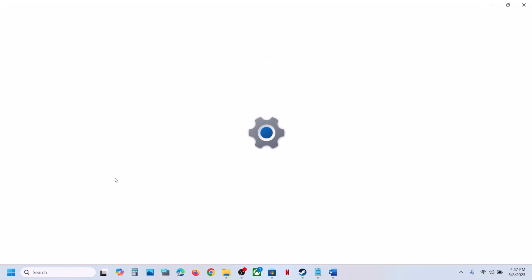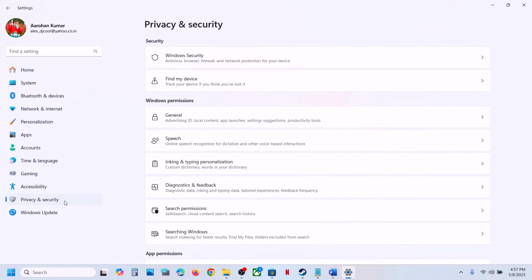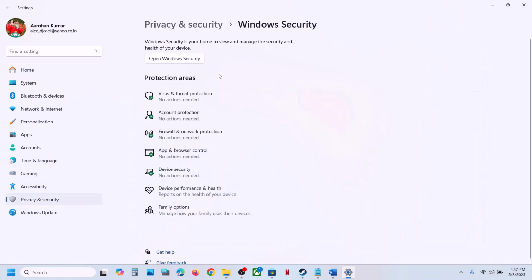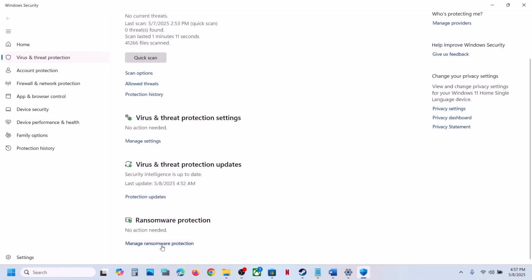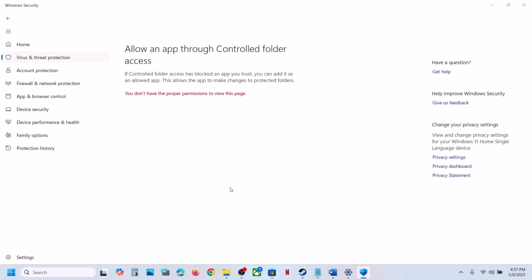Now, if you're using Windows Security, open Windows Settings, go to Privacy and security if you have Windows 11, in Windows 10, click on Update and security. Now click on Windows Security and then click on Virus and threat protection. Scroll down at the bottom, you will see Manage ransomware protection. Click on it. Now click on Allow an app through Controlled folder access. Click on Yes to allow.